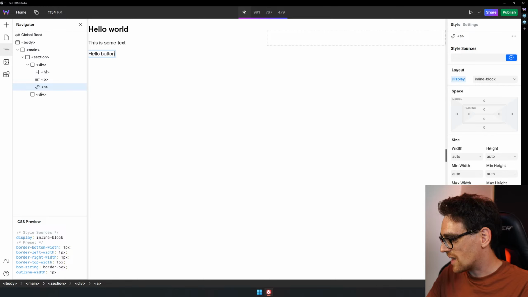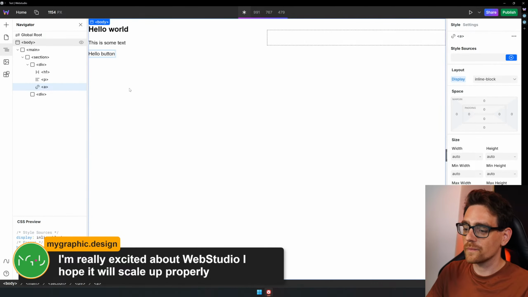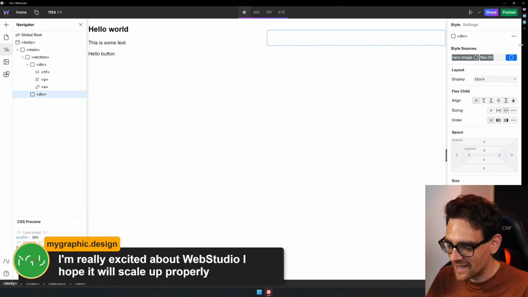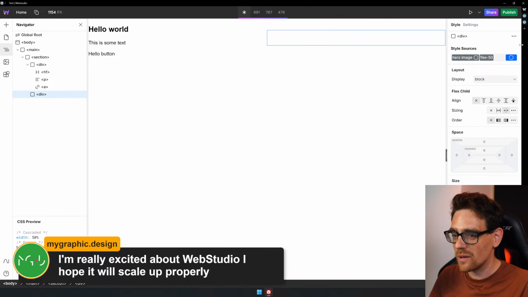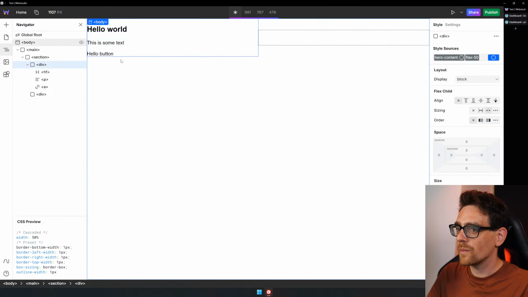I'm really excited about Webstudio. I hope it will scale up properly. I hope so as well. I'm also very excited about Webstudio as a headless solution. The only thing that as of right now is holding it back a bit is that it's not open source yet. But other than that, I think this is a very solid solution.